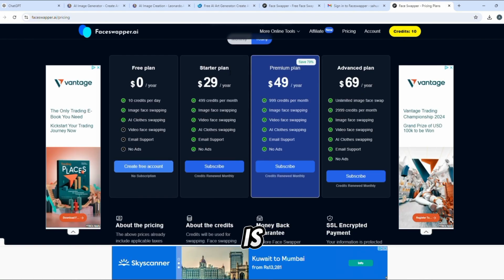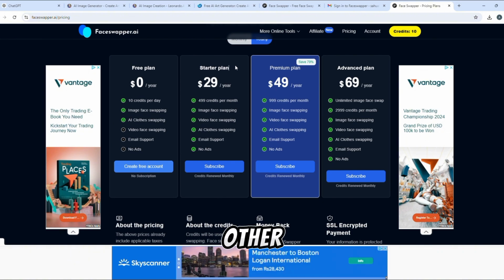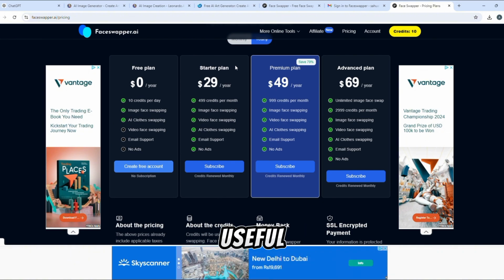According to me, these are very cheap prices for the next level tools in this AI. You can use other different facilities which are so useful. You can find this website by clicking the link in the description.